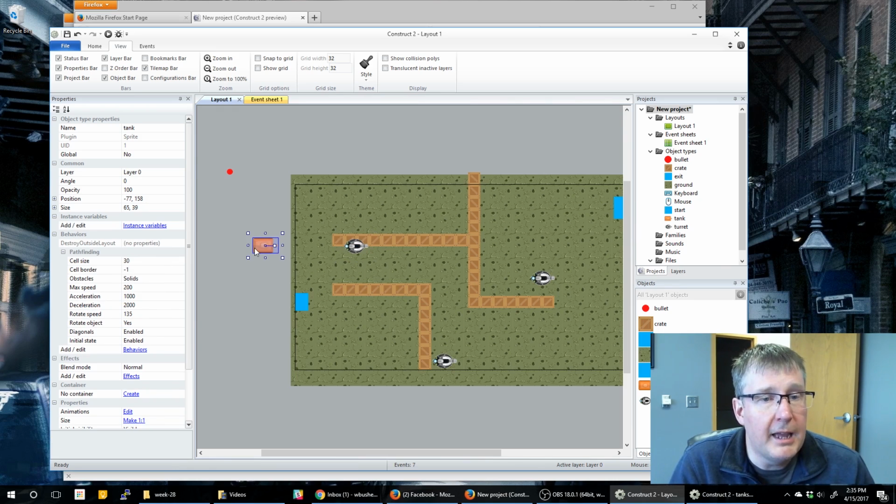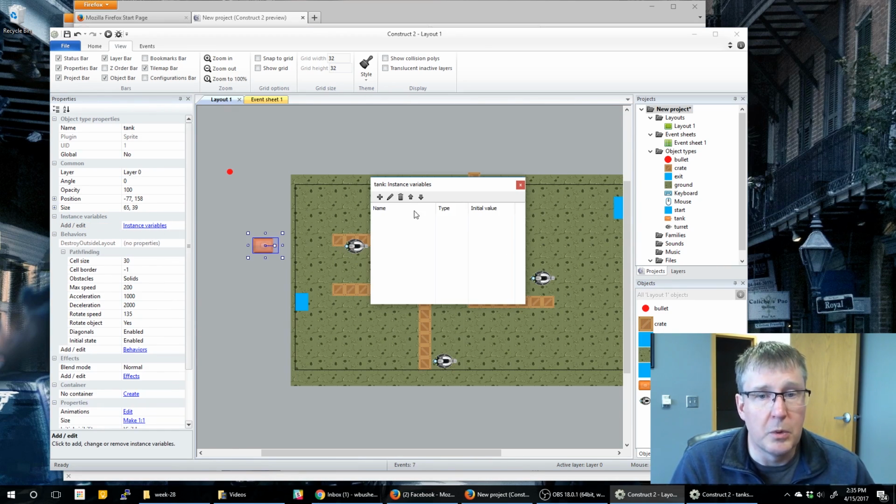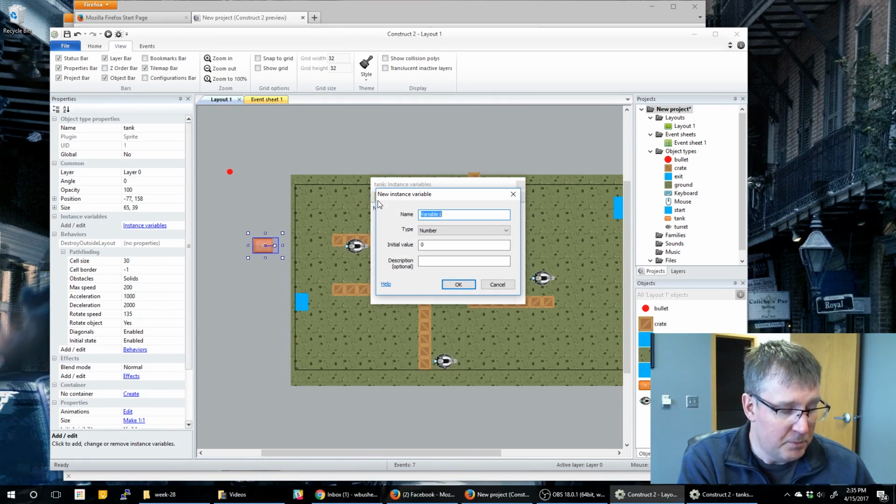So we're going to click our tank, and to create an instance variable, it's right here. It works exactly like a regular variable, so we're going to click that. We're going to add a variable, and we're just going to call it hit, or hits. This is going to be how many times the tank gets hit before it gets destroyed. Now I'm going to use 5. You can use a different value, but I'm going to say 5.